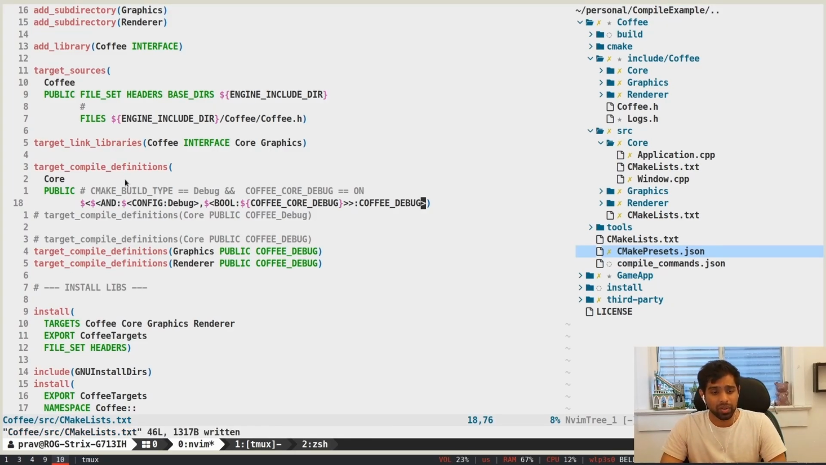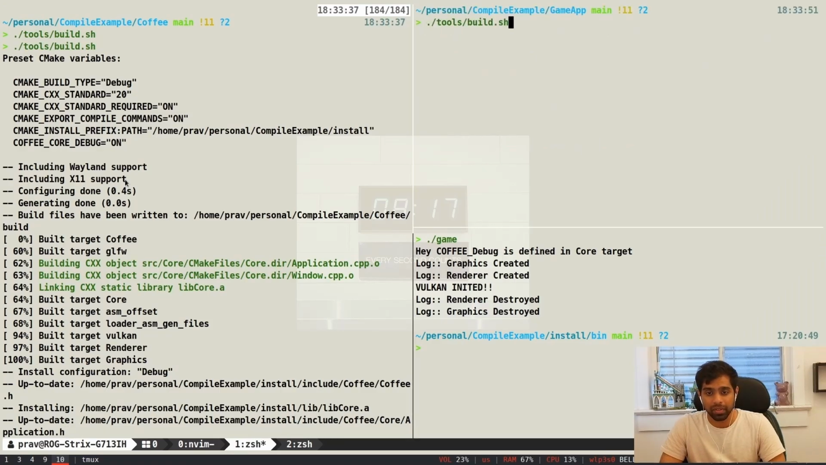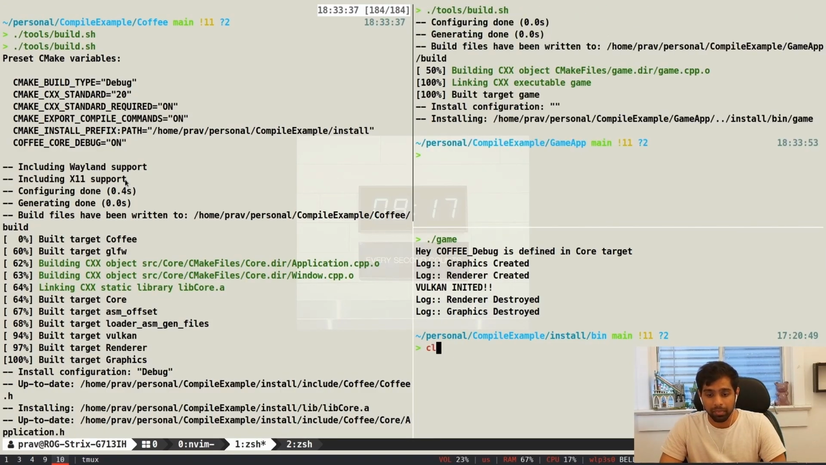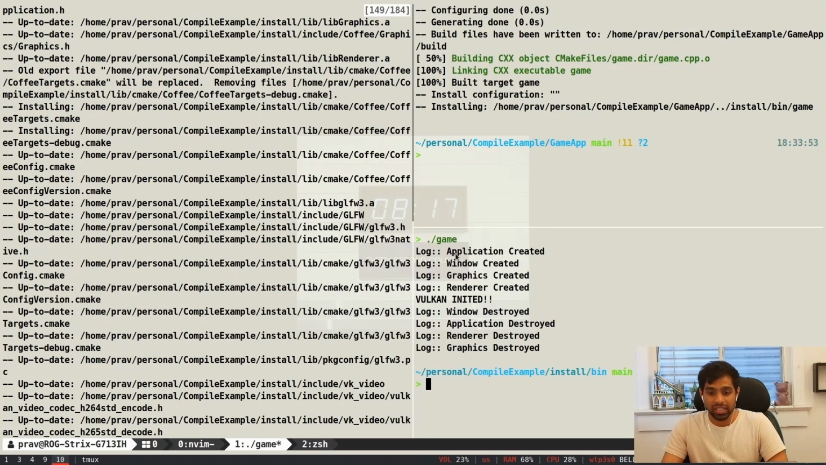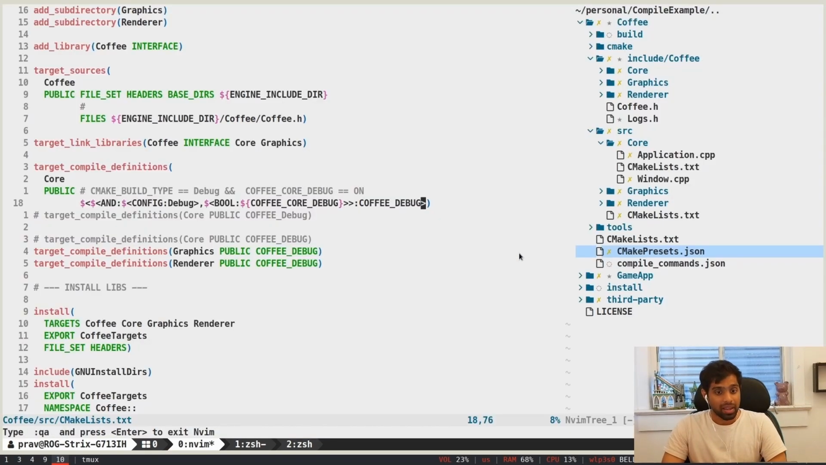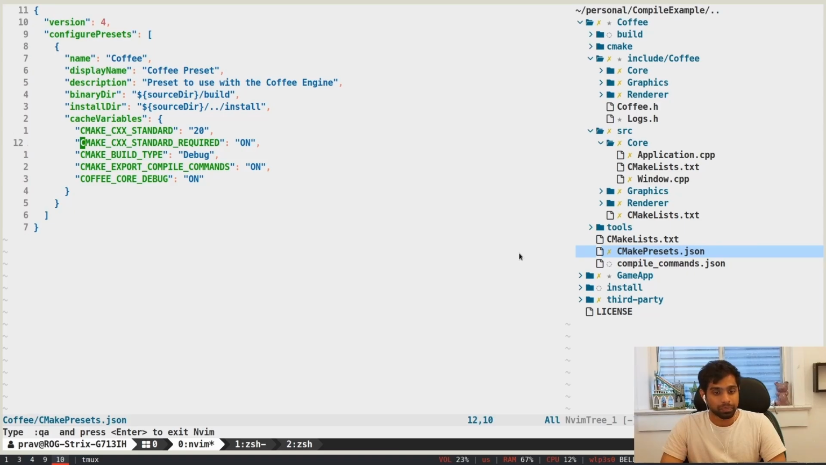All right, so we did this, and then let's compile the game. Compile the game, then we'll clear it, and then we run the game. Okay, so now it's saying application created, window created, graphics created, render created. Why? Because we've turned on debug mode, and we set coffee debug on.